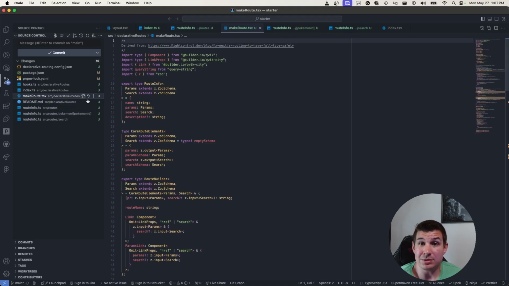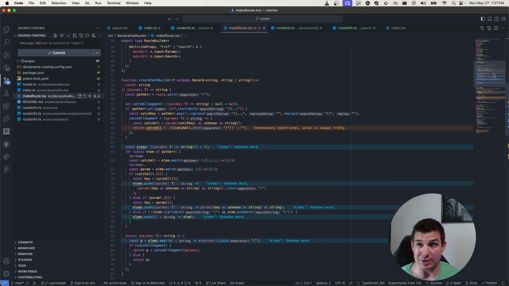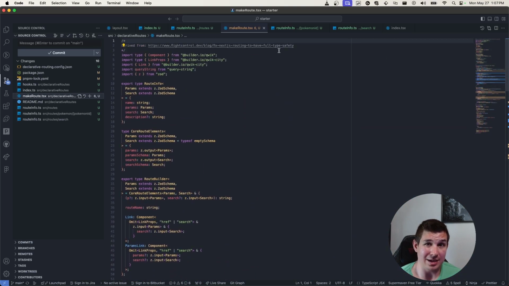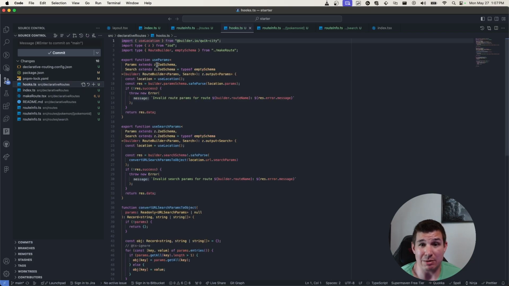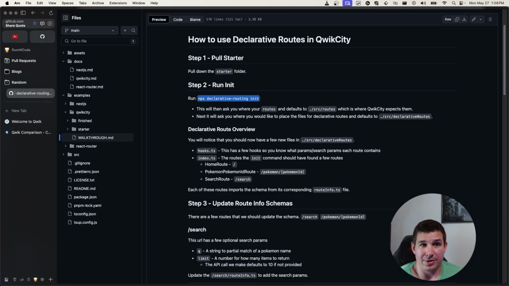We have our make route. This is how it's working behind the scenes. This is how it's building those routes for us. You really shouldn't need to adjust anything in here, but if you want to try and edit it, that's where you would do it. And then we have a couple hooks as well. We have our use params and our use search params, and I will show you those as well. So let's go back to the walkthrough here.